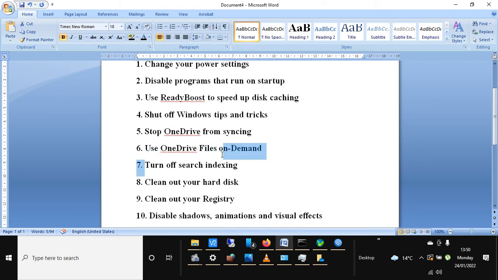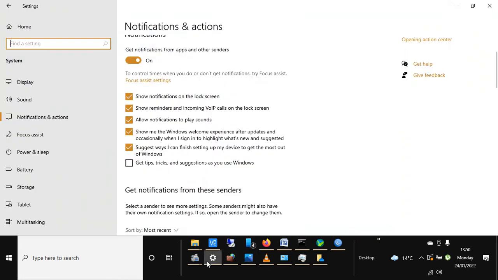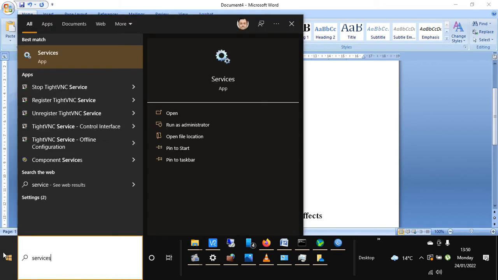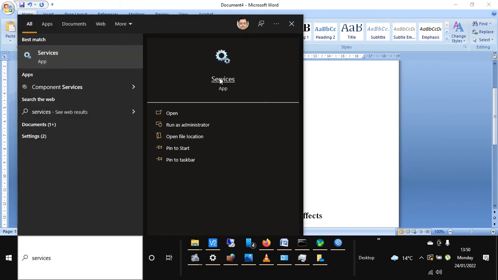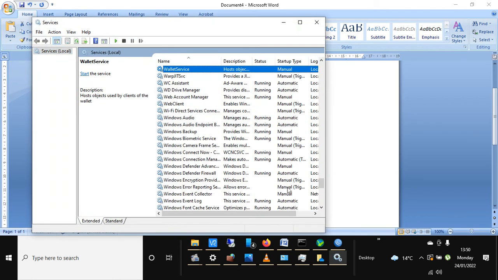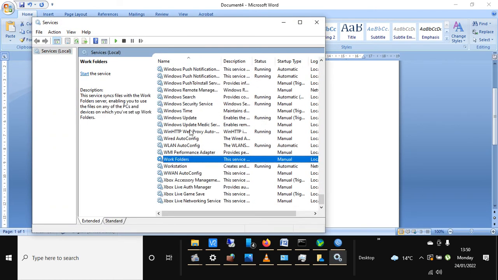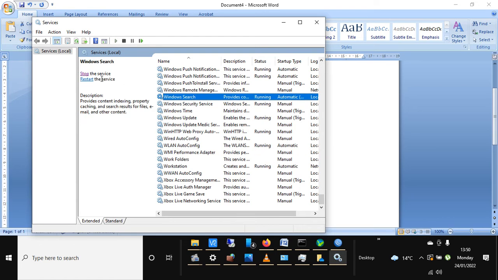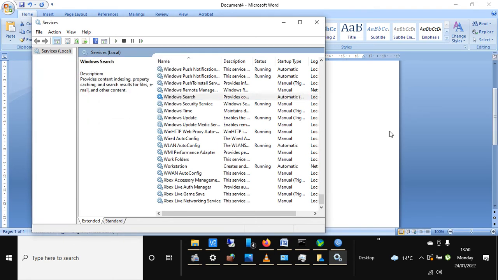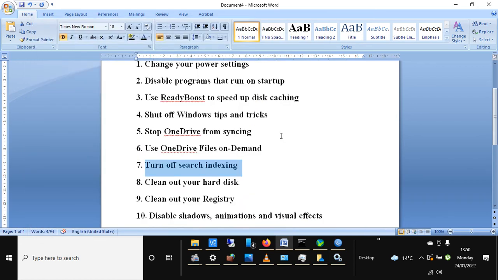Then go to turn off search indexing. So we go to Services and select Windows Search. Windows Search, this one, we stop it. This can also increase the performance of Windows.